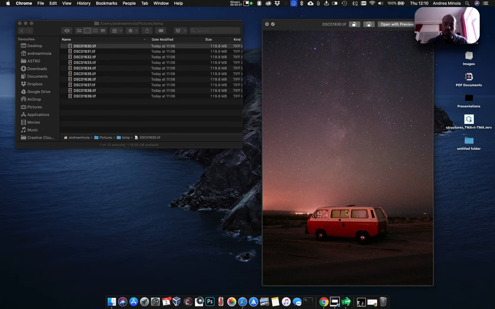ISO 6400, so it's a very high ISO value for a 1-inch type sensor camera. And you see that the image is very grainy, and nonetheless there are some hints of the Milky Way above the light pollution. So the idea is to use image stacking to improve the image quality of this kind of images. And here I have 10 images.